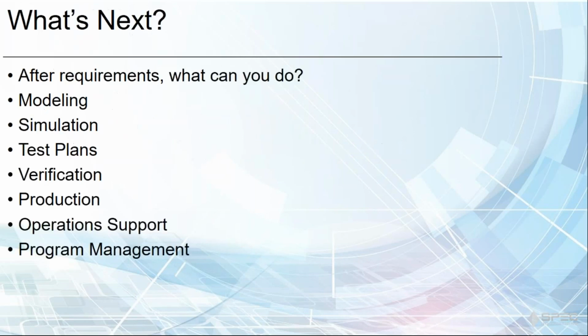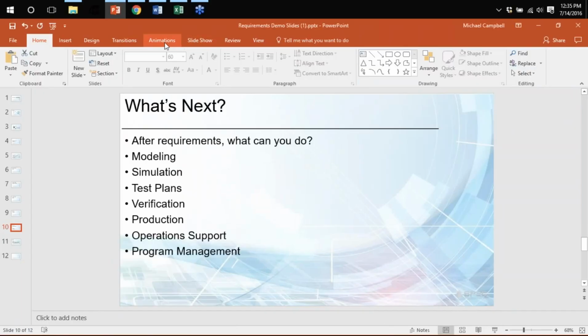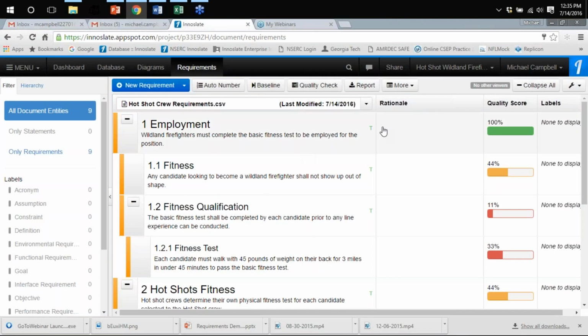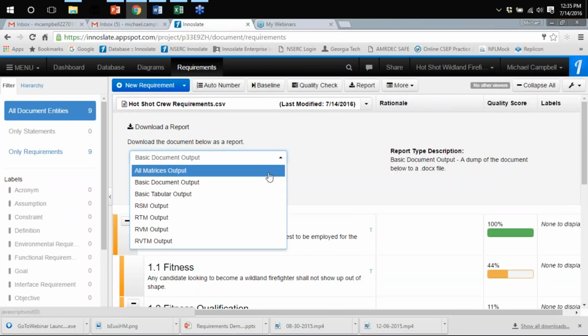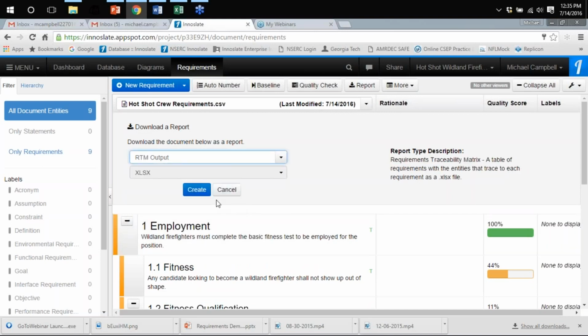So let me get back to the requirements traceability matrix. If we wanted to do that, we can certainly do the report, and we can do just a traceability output.